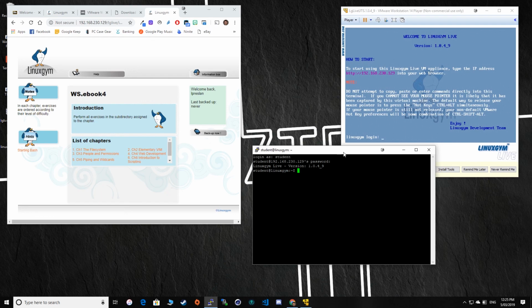One thing to note is the order in which you log into these systems matters. You need to start by opening the virtual machine, and then you log in via the browser, and then you SSH into the virtual machine. If you don't do it in that order, it won't work. Okay, so we are now SSH'd into the virtual machine.